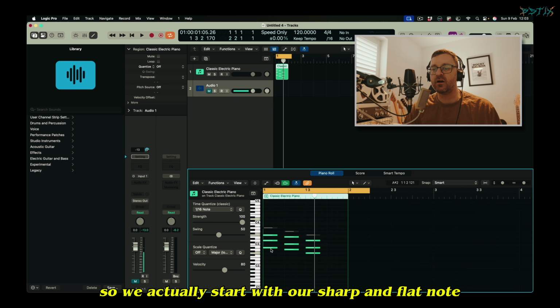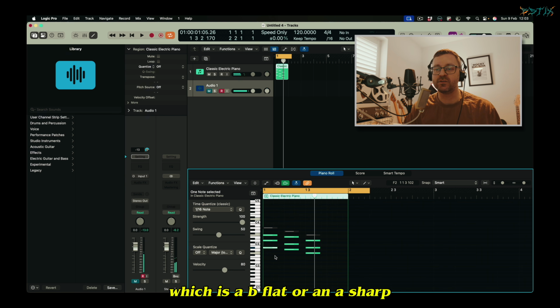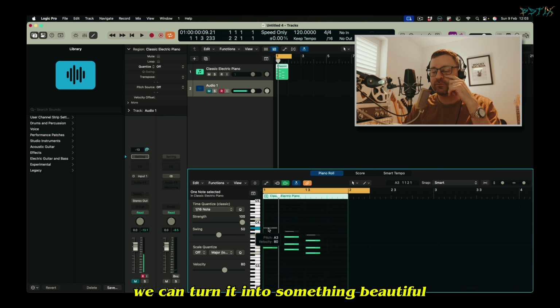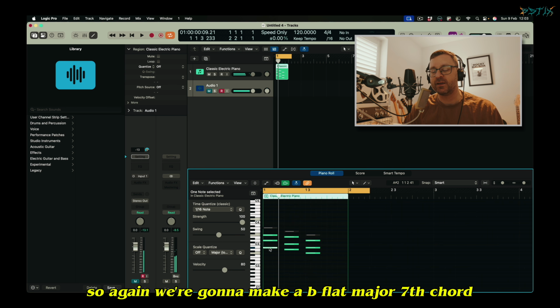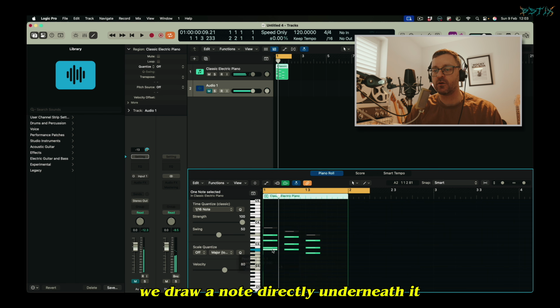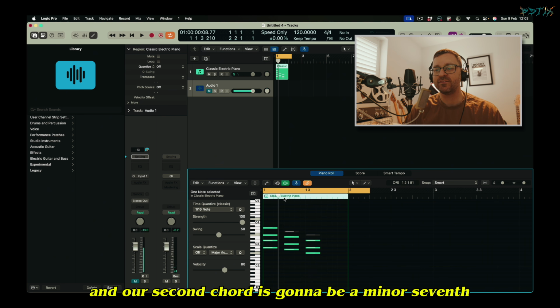So we actually start with our flat note, which is a B flat or an A sharp. And that is the 4 chord in F major. And we just built a little triad, a major triad here. Sounds pretty boring. However, with one more note, we can turn it into something beautiful. So again, we're going to make a B flat major 7th chord. And to find the major 7th of any chord, we take our root note, we draw a note directly underneath it, and we raise that by an octave. Job done.